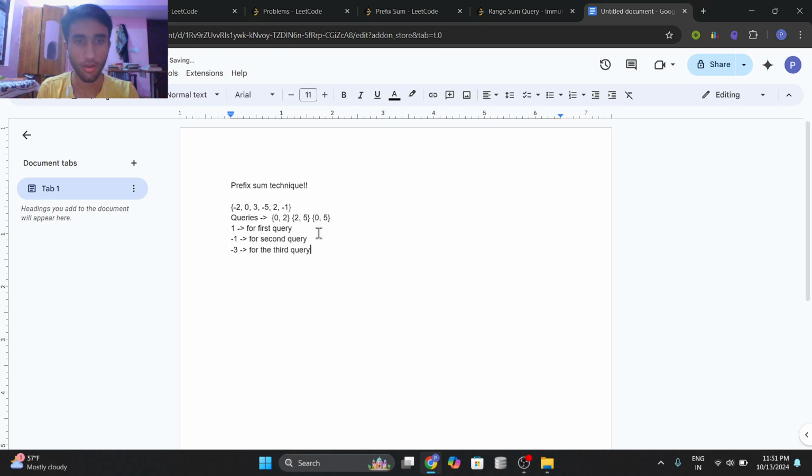Okay, now how do we find the range sum? There is a technique called prefix sum. Now what we do, we are given the array as this: minus 2, 0, 3, minus 5, 2, minus 1. Now prefix sum means we will create an array of running sums.